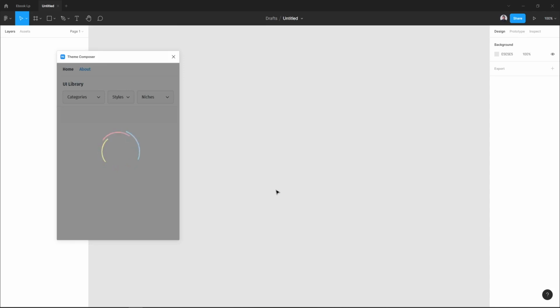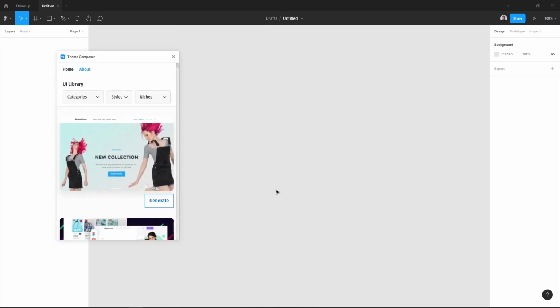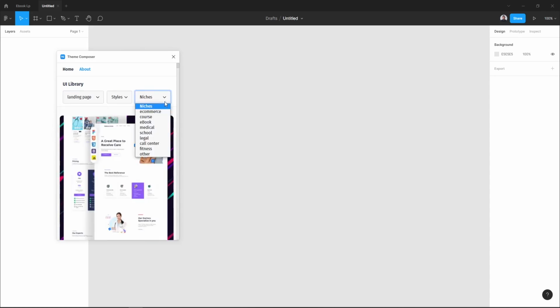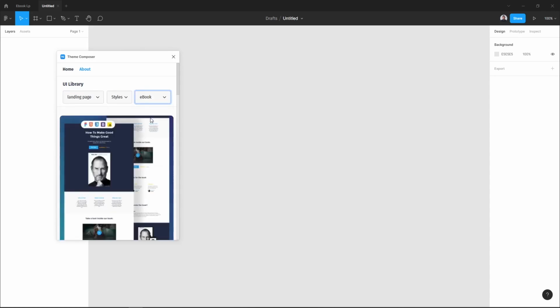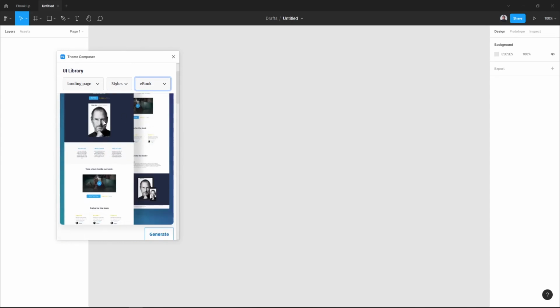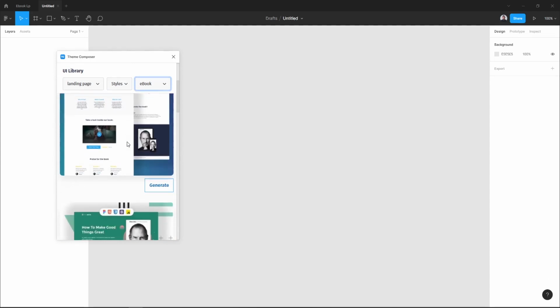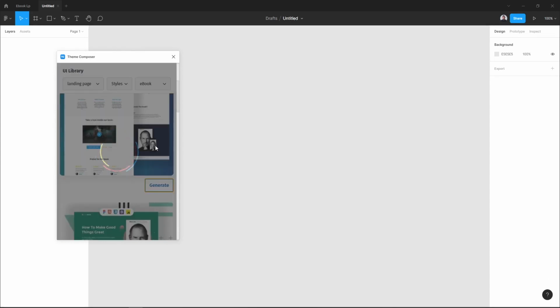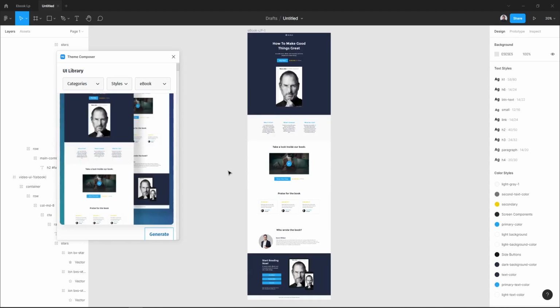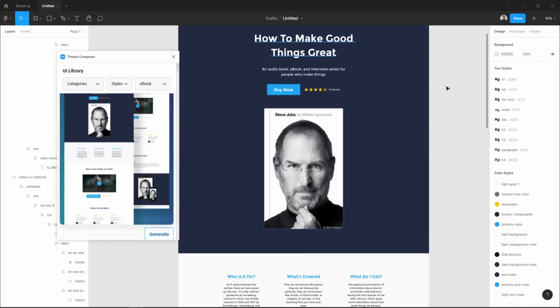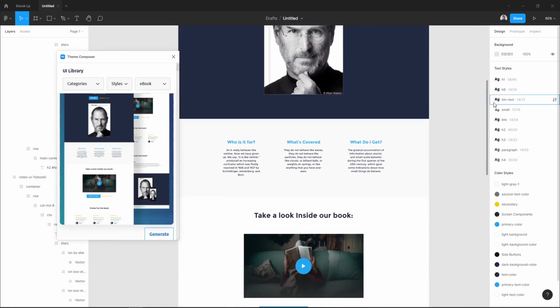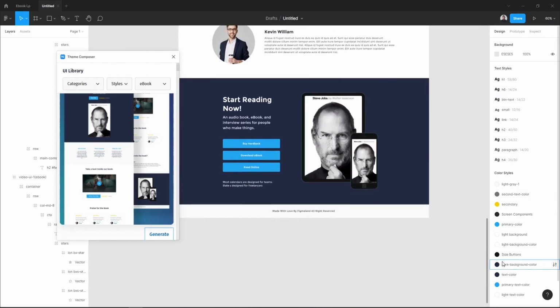And the first thing we're gonna do is to generate a ready to use landing page for our ebook. So in the UI library, let's go to category, hit landing page, and in the niches, select ebook. And here we'll generate the first landing page. Hit generate. Okay, let's zoom in. It is our landing page design.